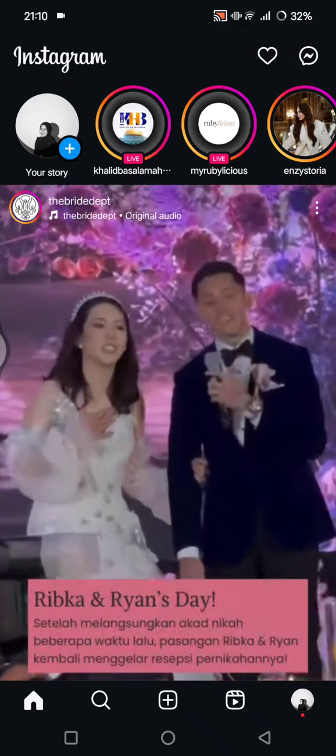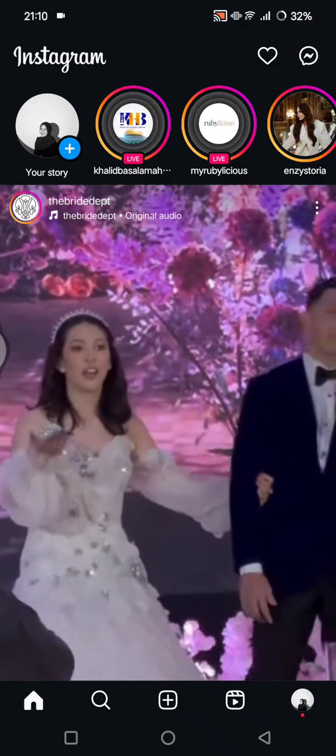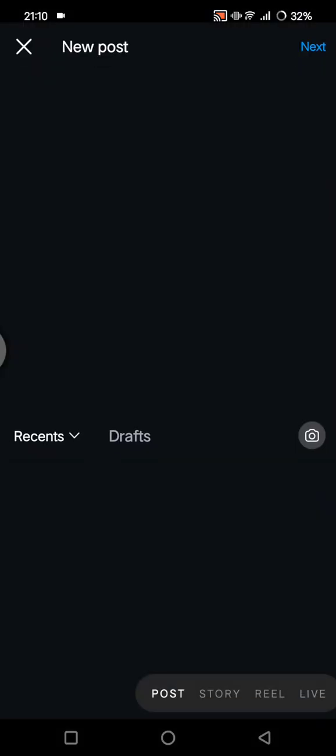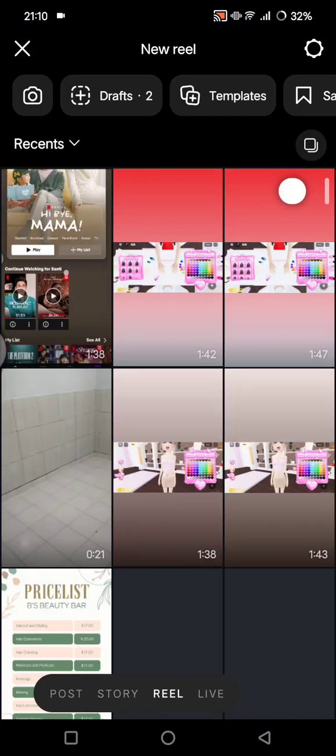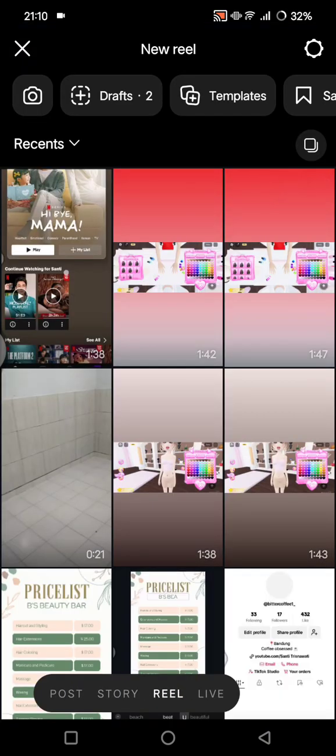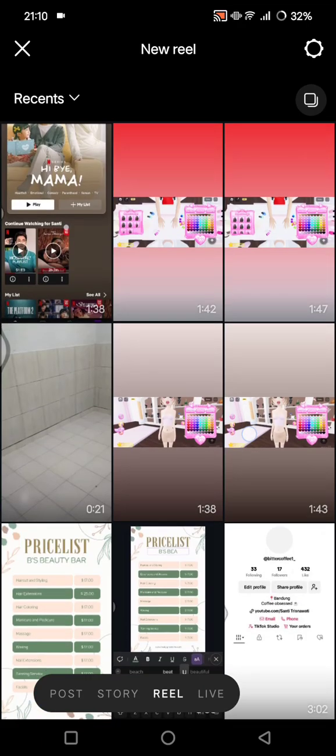So you can just record or upload your videos to Instagram Reels. You can click on this plus icon to open the Instagram camera, and don't forget to choose Reel in here. Then you can just select the videos that you want to upload into Reels. For example, I'm going to use this video right here.